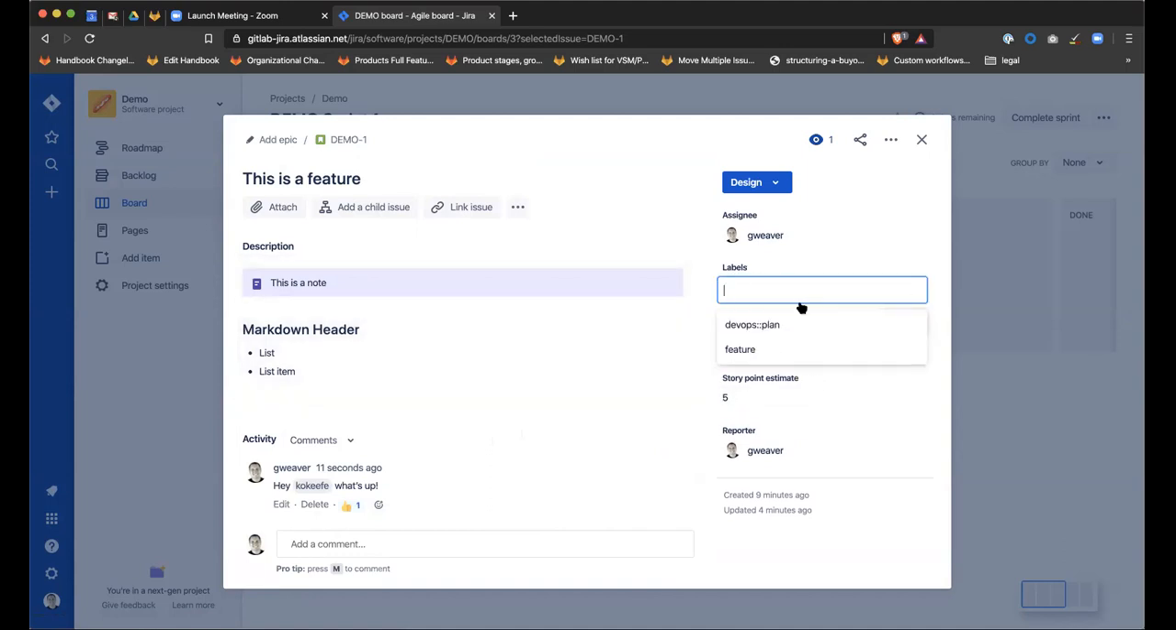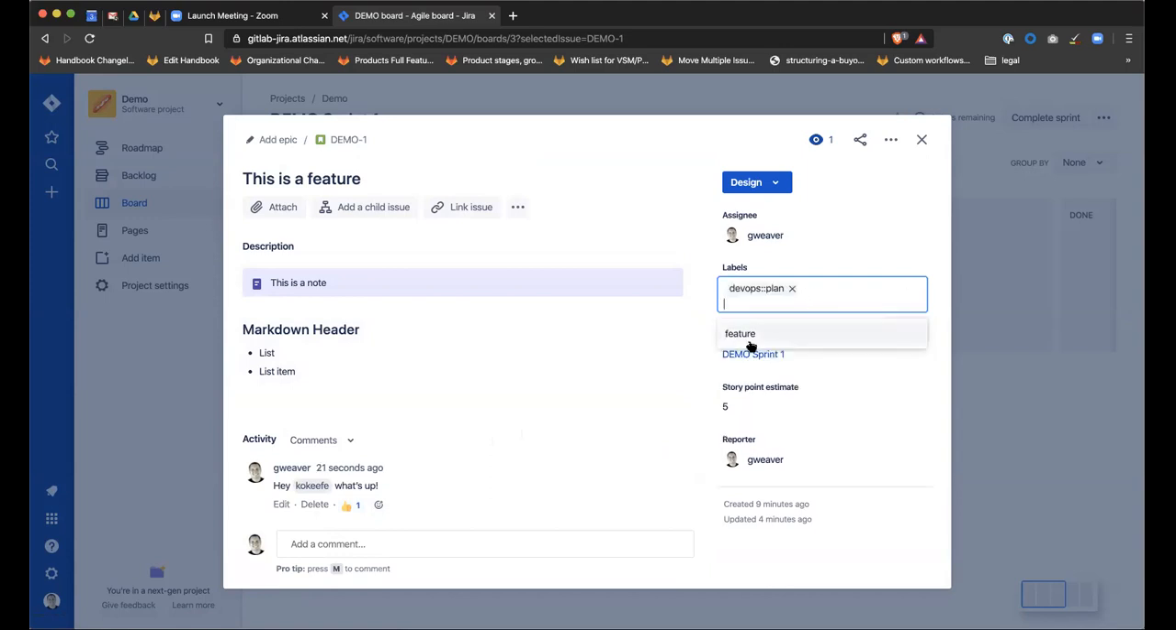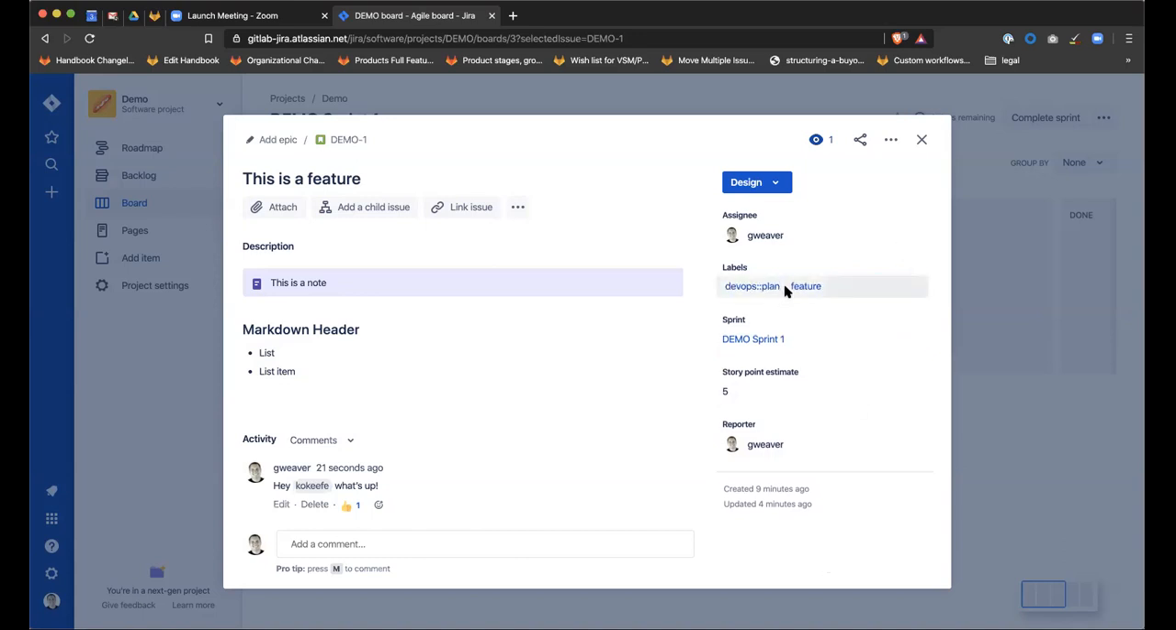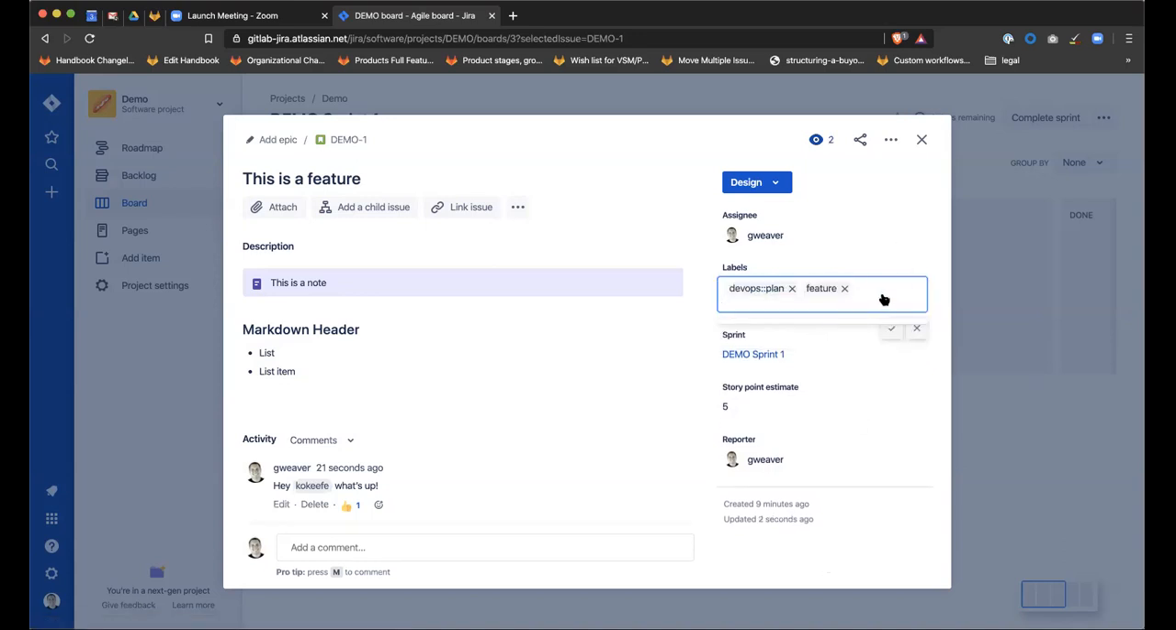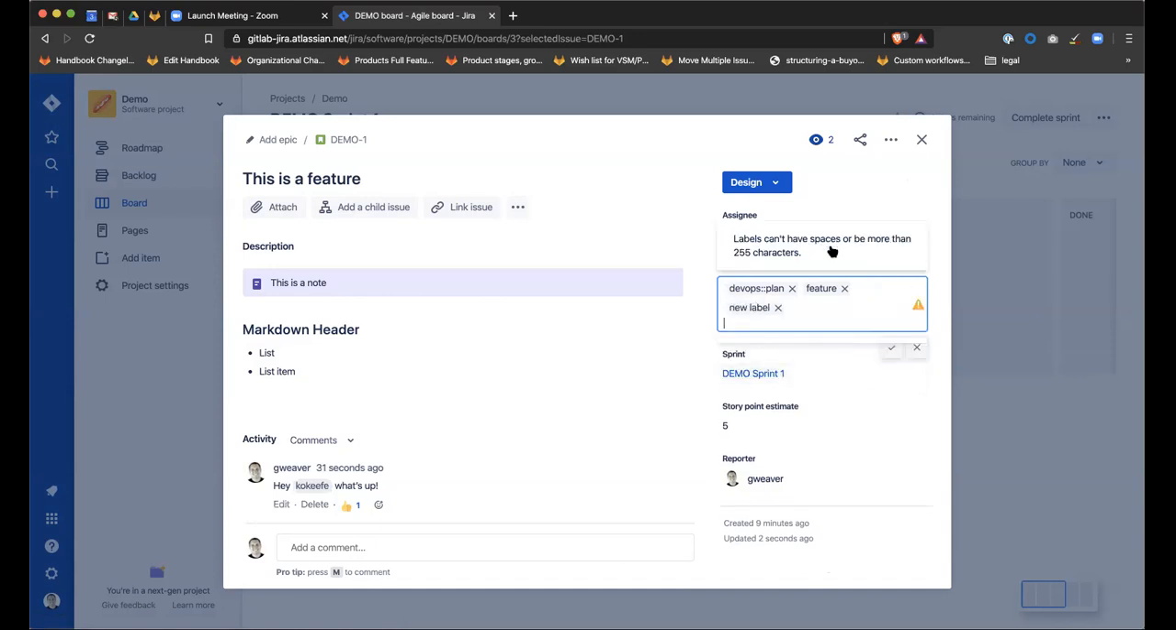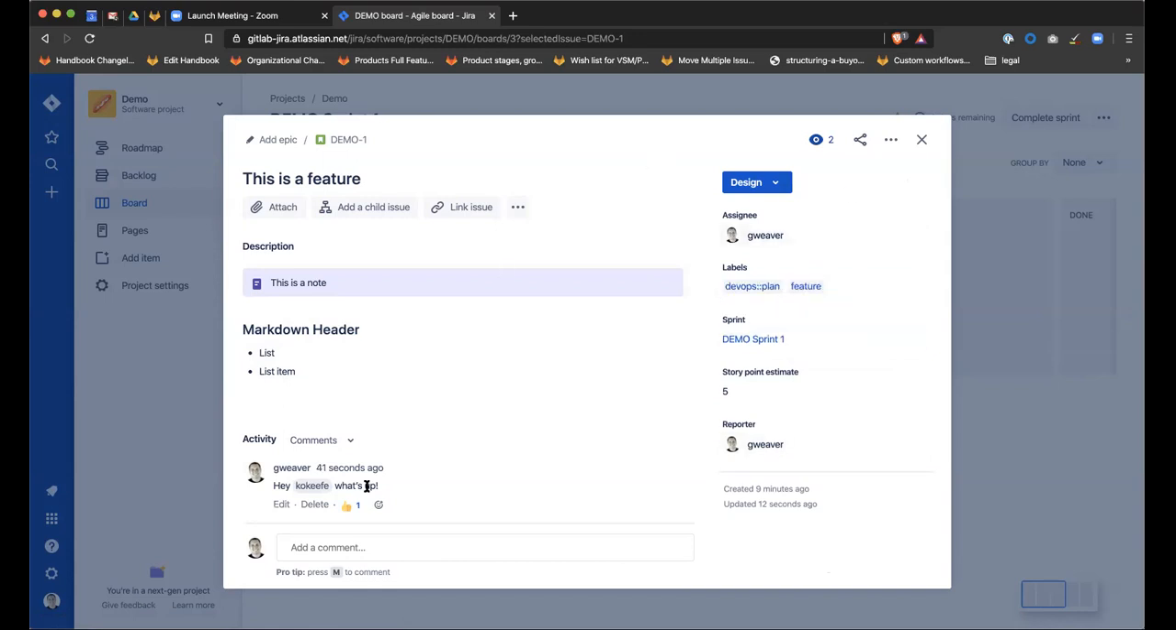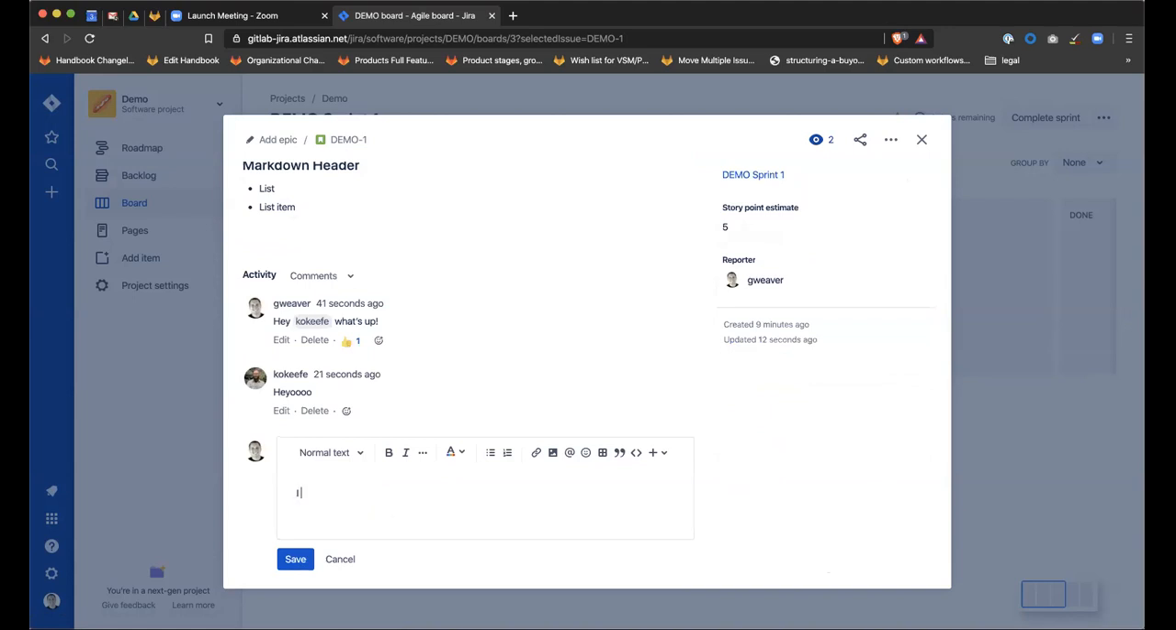Also, I added some labels before, and there are pretty straightforward labels here as well. They're kind of extensible. You can create a new one on the fly if it doesn't exist. Go ahead and create a new label. Can't have spaces or be more than 255 characters. Okay. Yeah. Also in the comment thread, you can't have threads. It's just one single feed. I miss threads. Sad face.